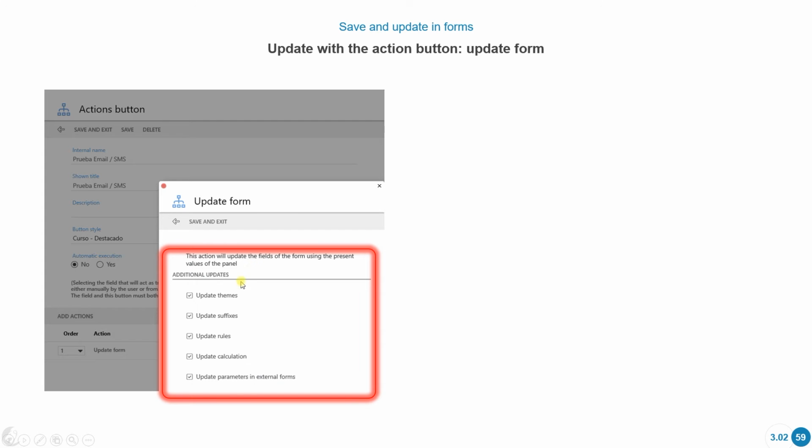Here we have another example. Here we have an action button, and maybe we have 4 or 5 different actions, and maybe one of the actions we've added is update form. This option is very useful. Sometimes we want someone to be able to click on a button and update the themes, the suffixes, rules, calculations, and so on. But if it's not necessary, it's better to just mark the exact option that we need, not all of them.